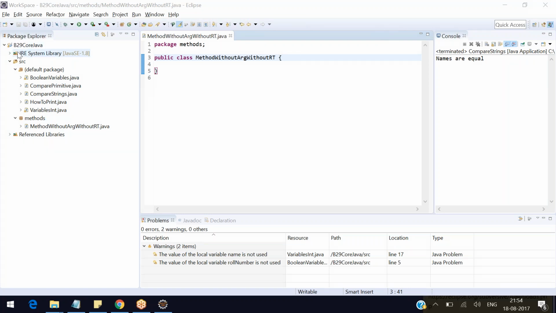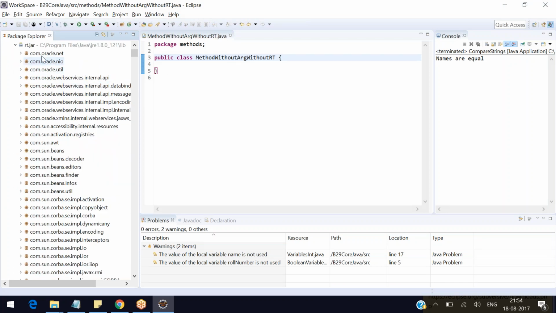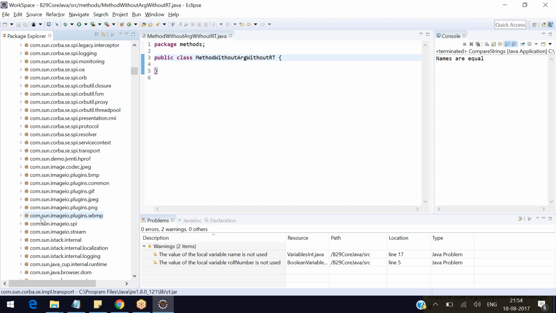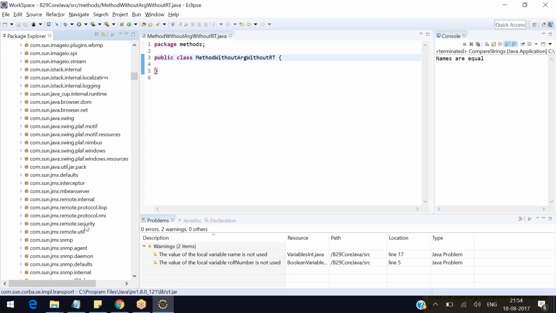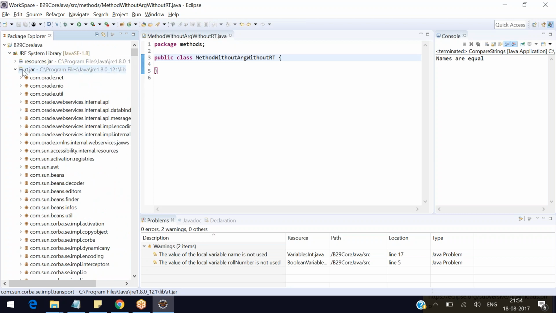Now if I want to show you something here, if you go to the JRE system library, and go to rt.jar or any of the jar files, see, they are writing packages like this: com.oracle.net, com.oracle.nio, com.oracle.util. They are giving this dot in between. These are all the packages which come along with Java.